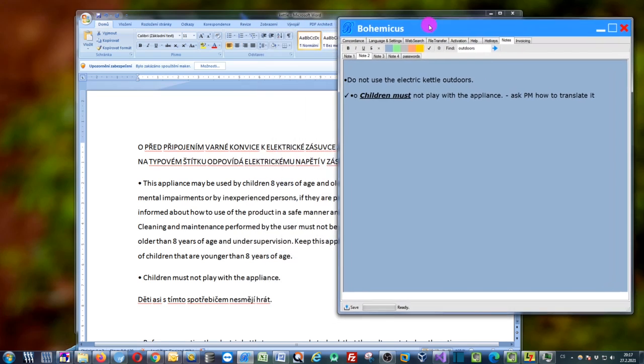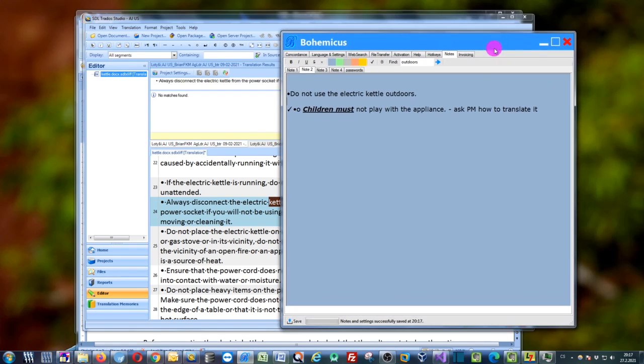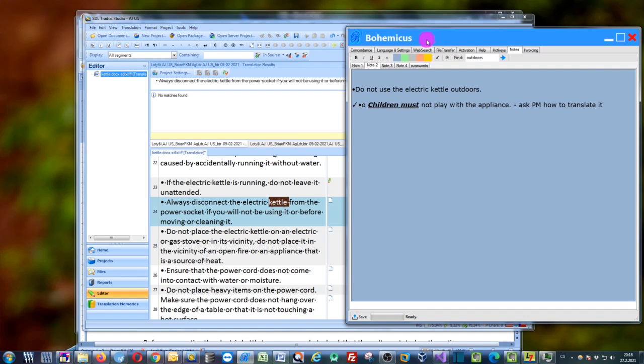I like very much using Bohemicus for this because, of course, for instance, in SDL Studio, you can make notes directly in SDL Studio, or at least I believe you can. You can do it in some tools. I believe you can do it in SDL Studio as well. But what I like about Bohemicus is that I can have a very nice list of my notes right here. I can copy it out. I can send it per email. So it's generally, for me, easier to work with these notes in my Bohemicus application.